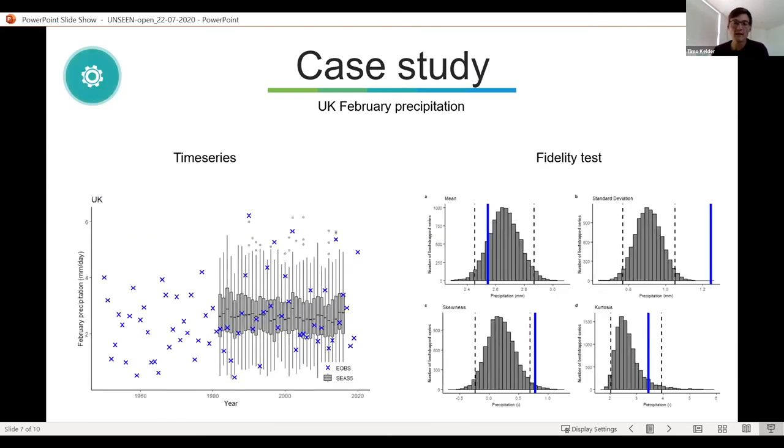So I illustrate that here on the left in the evaluation step, the time series. The blue crosses are what we know from the observed record that occurred over the UK. So for each year, we have an observed precipitation average for February. But within SEAS5, within this unseen ensemble, we have 125 forecasts of what could have occurred. And therefore, in this ensemble, you can find more extremes and find more of the tail of the distribution.